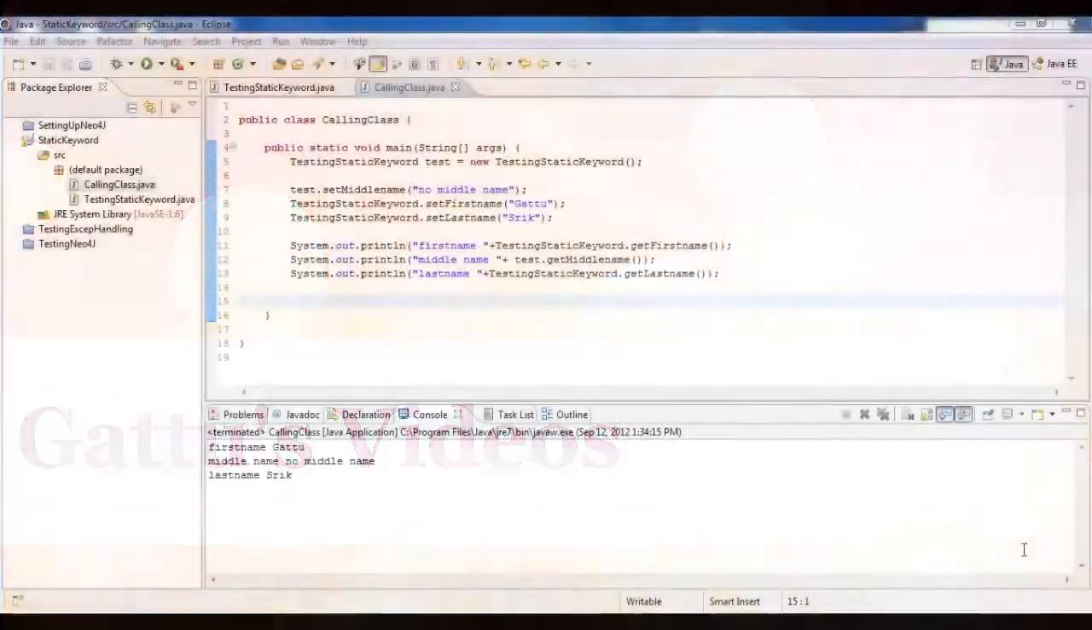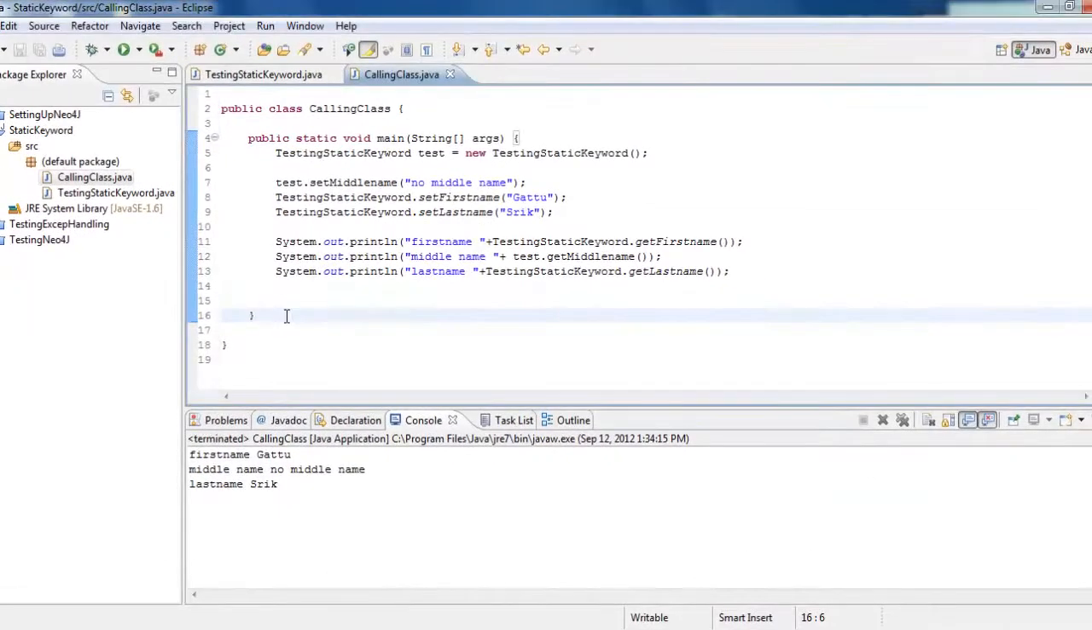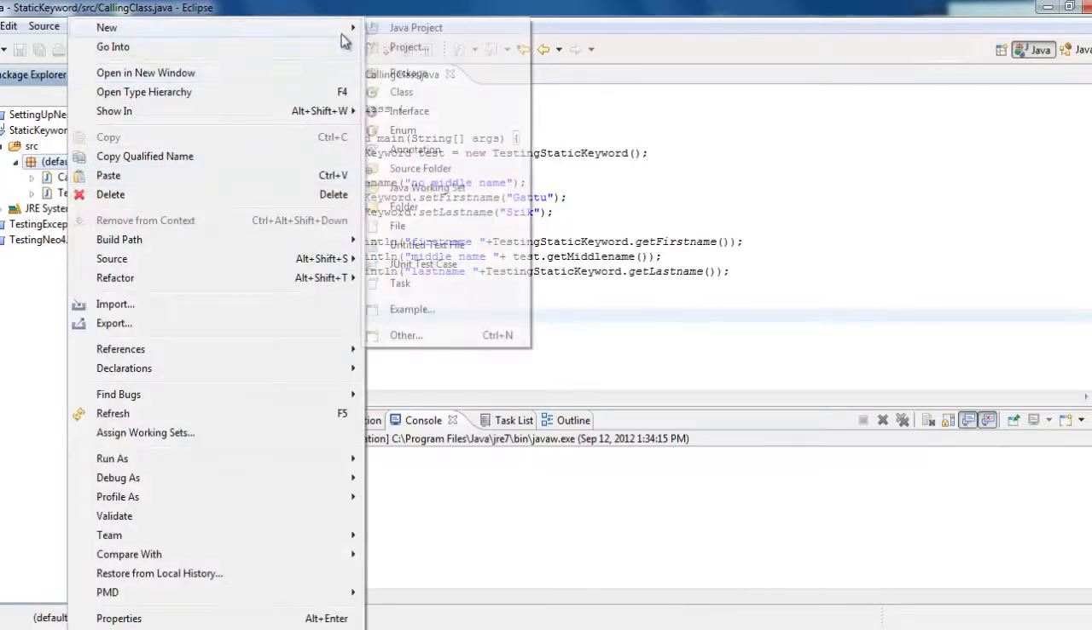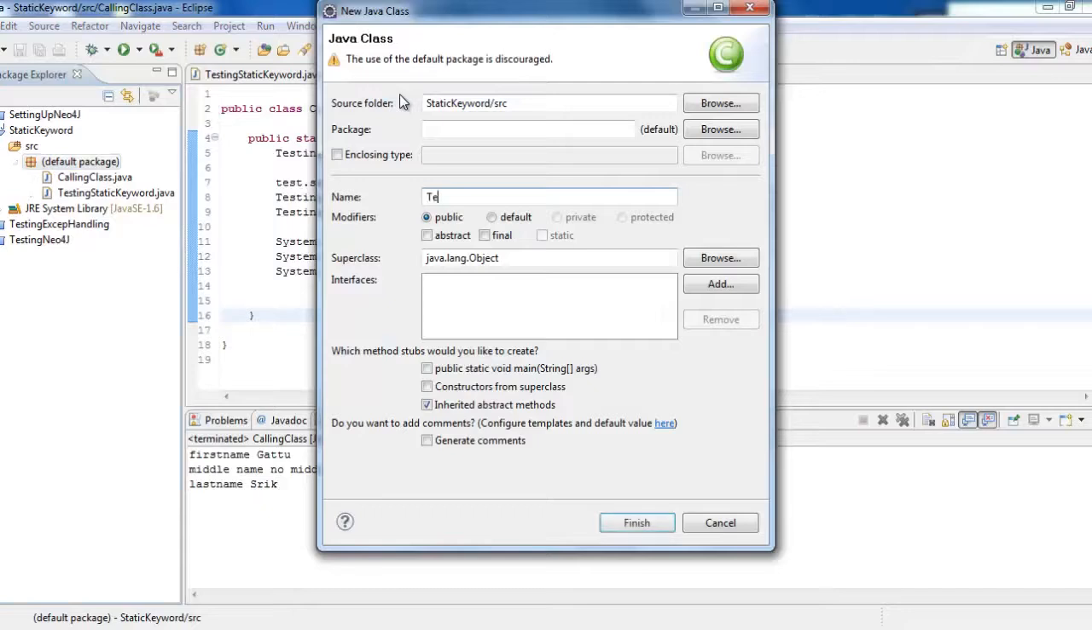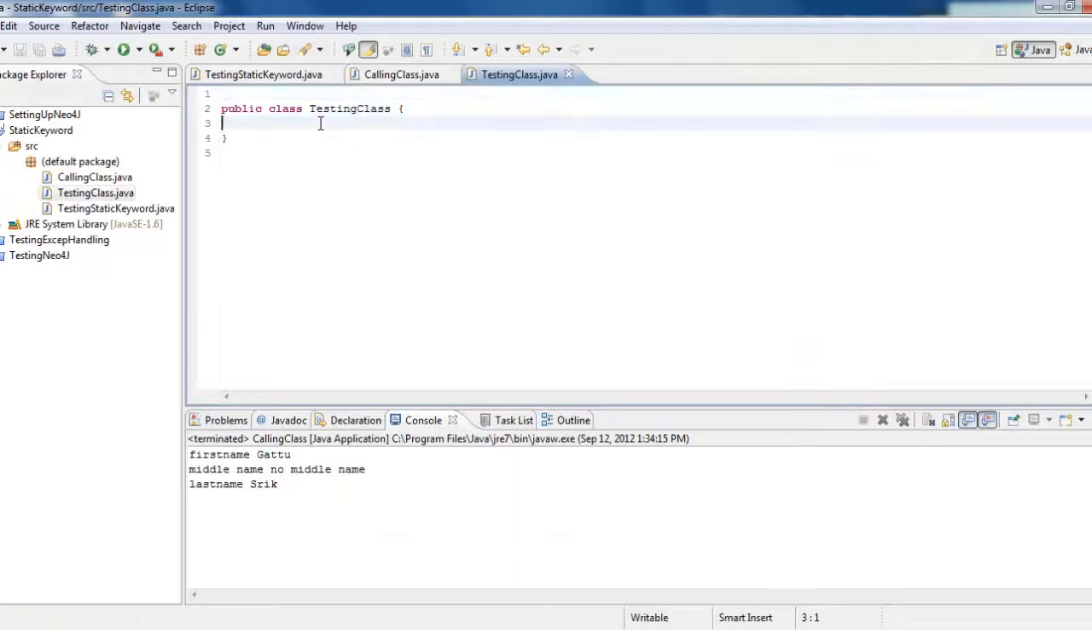Okay. Now we'll discuss a class being used with the static keyword. Let's just create a class for testing. I would say new class. That would be a testing class. Okay, and then finish.